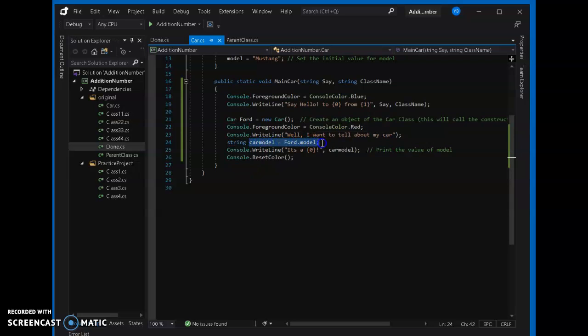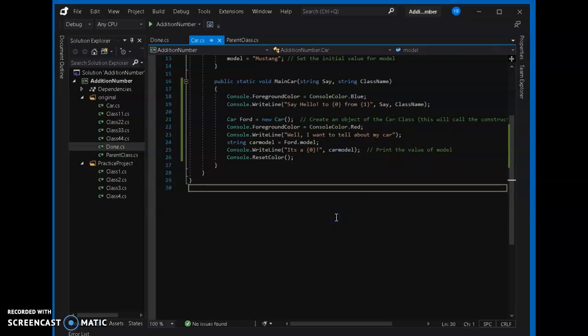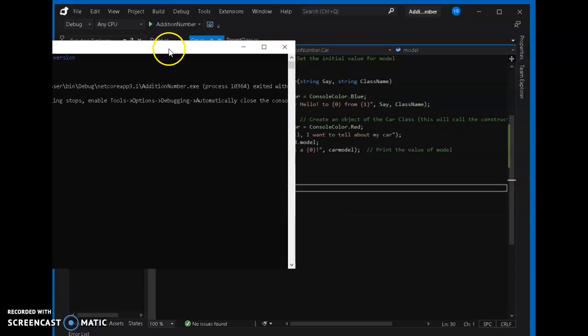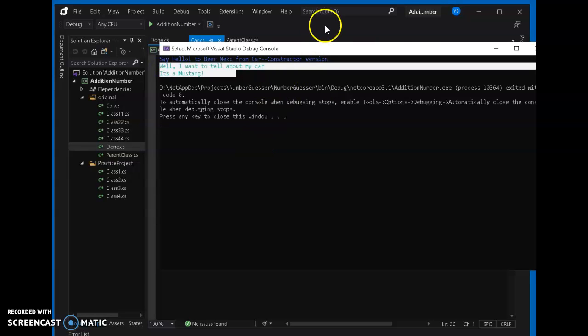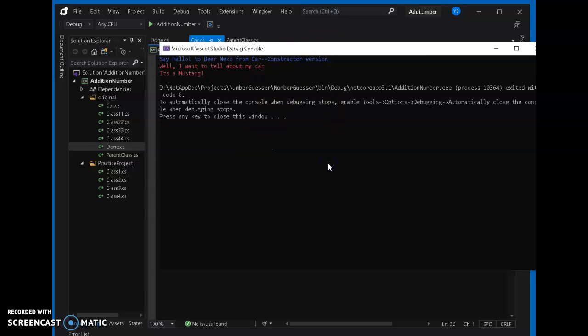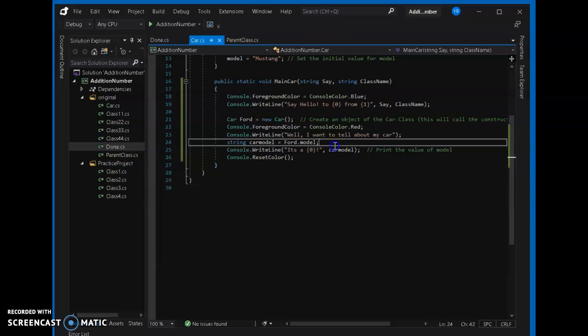And I just added right there a string, and right here, write down, print out the value of the model. So let's see, let's run it. Now it works here.